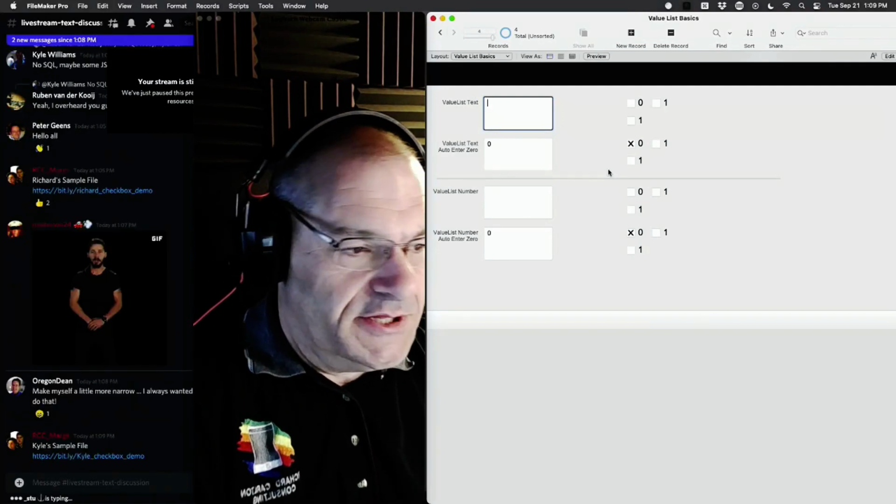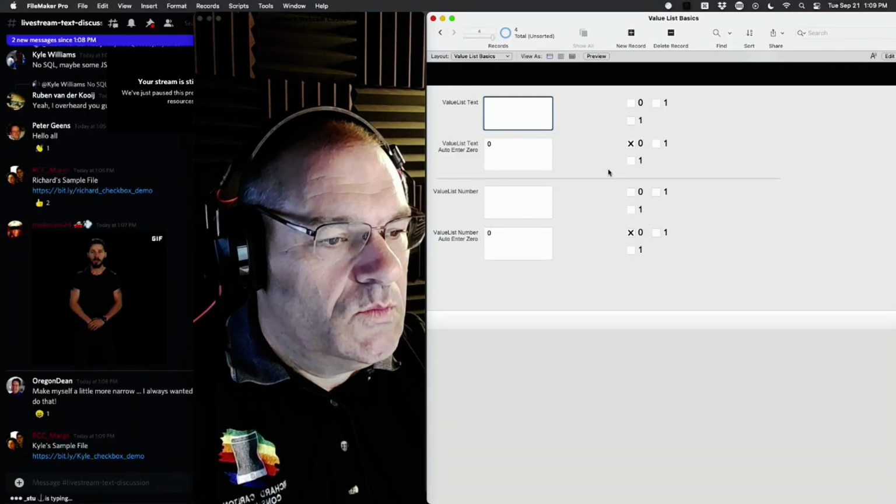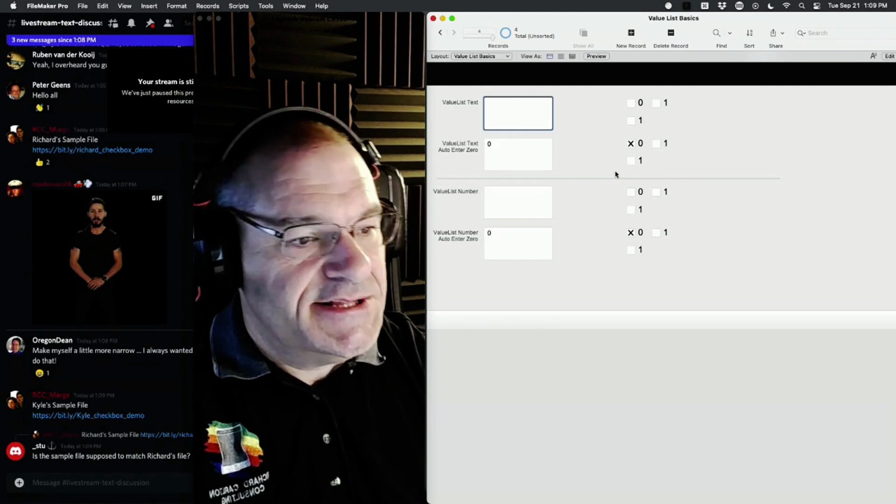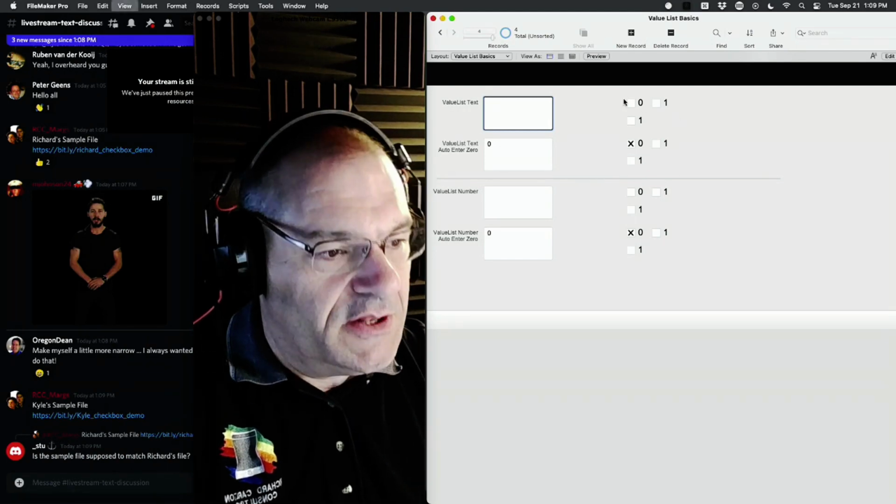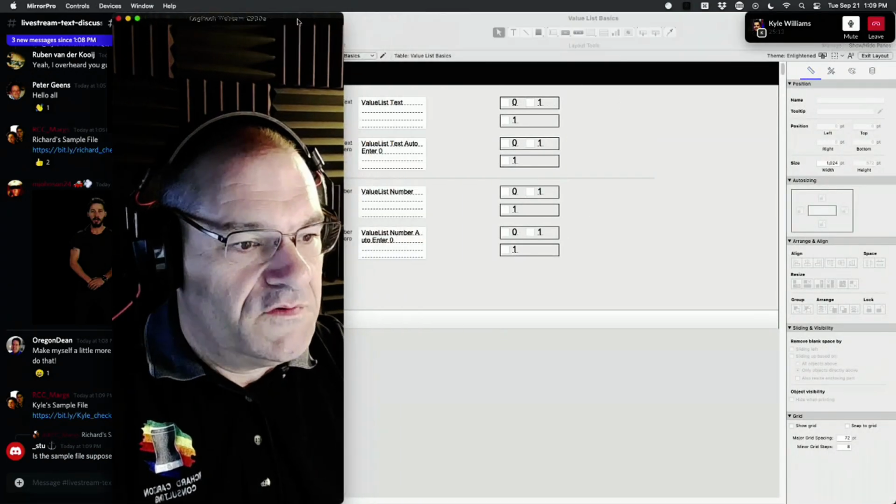So here's the deal with value lists. When you start off with a text field, this right here, if I go to layout mode, I'm going to move myself out of the way for now.